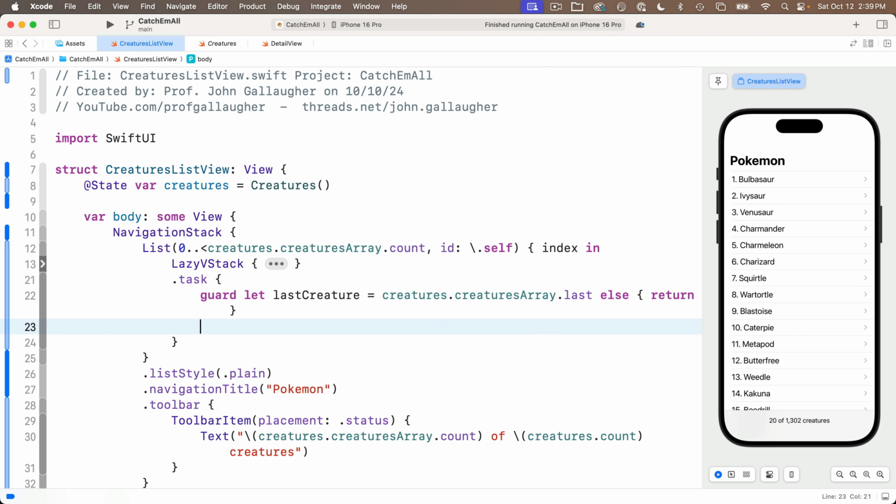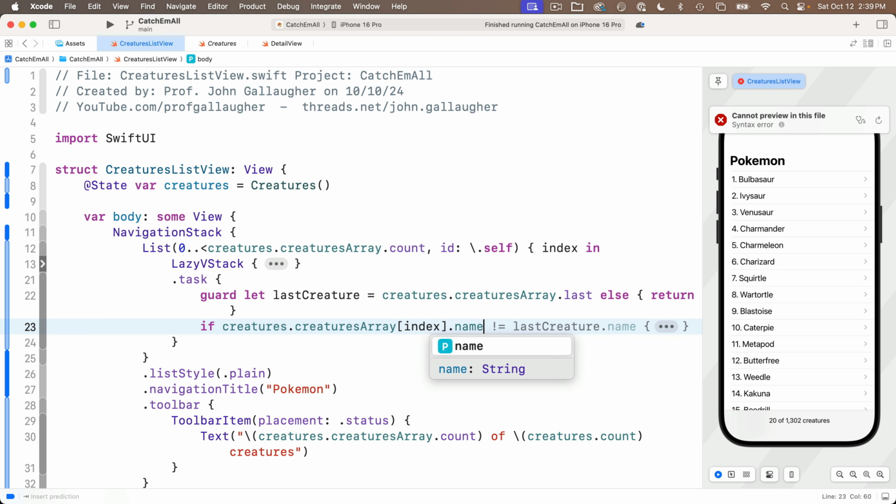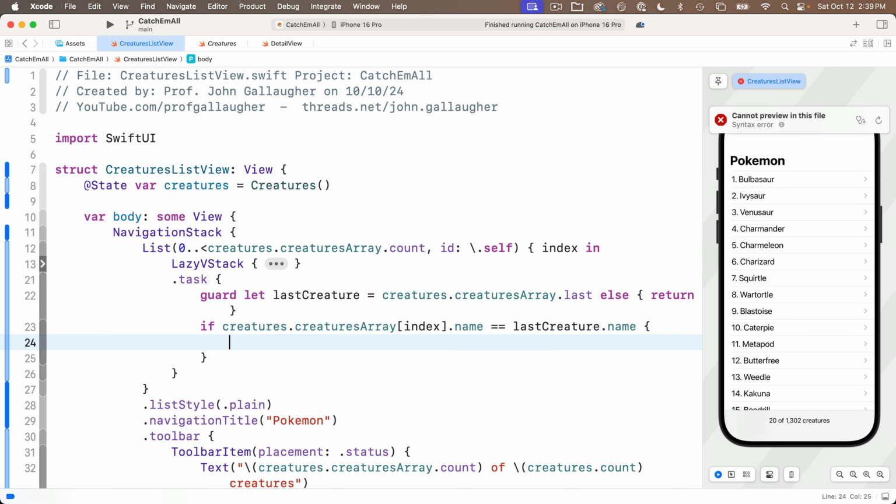But if we get past the guard statement, we know that we've got the last element of our creatures array. And this is where we compare that to see if it's the same as the last creature that we loaded in our lazy VStack. So we'll do that with if creatures.creaturesArray[index].name, and we're going to compare names. Then we'll say equals equals to compare this to lastCreature.name. That's the last creature in our creatures array that we got in the line above.